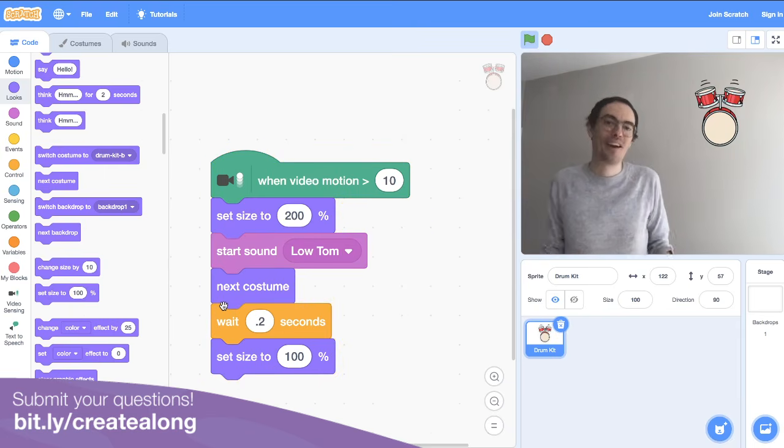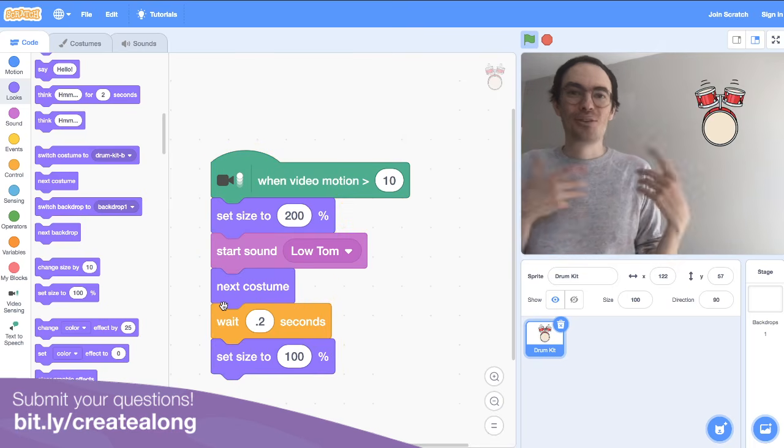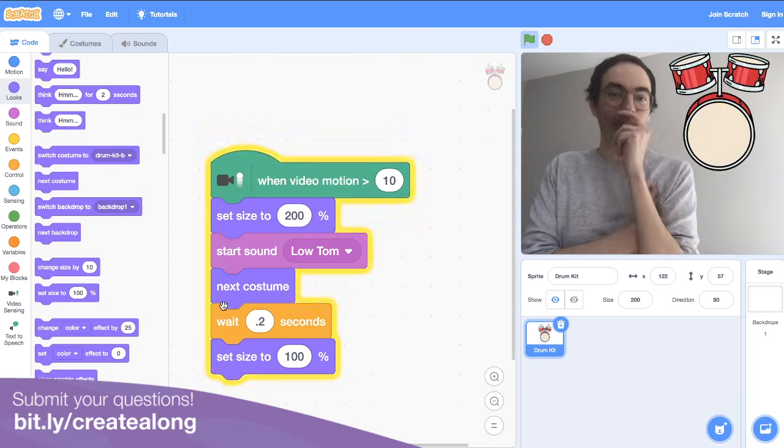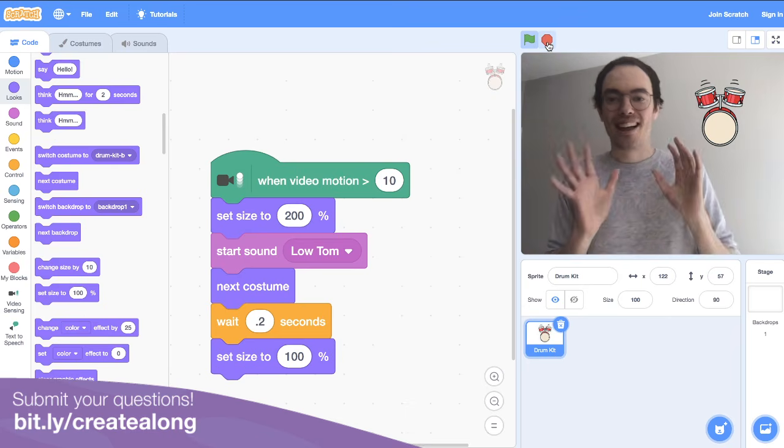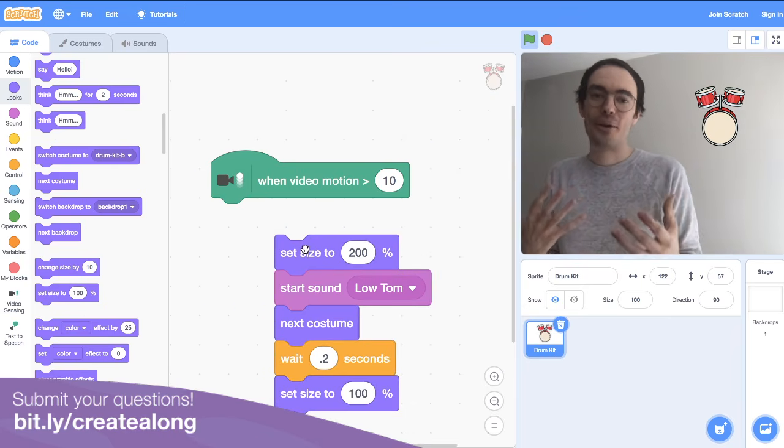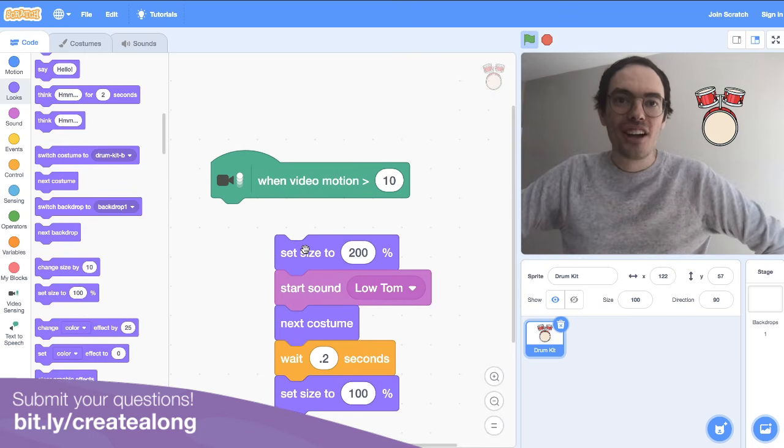Okay, cool. Simple animation. There are so many questions that I should get to, but hopefully that helps you understand how you can animate drums in Scratch. I really got to undo these blocks.